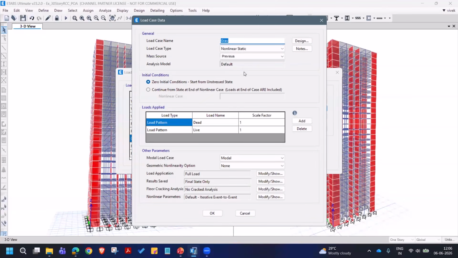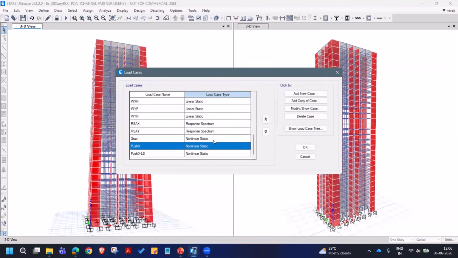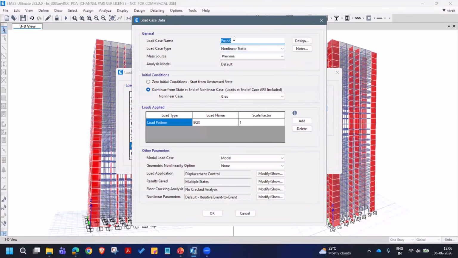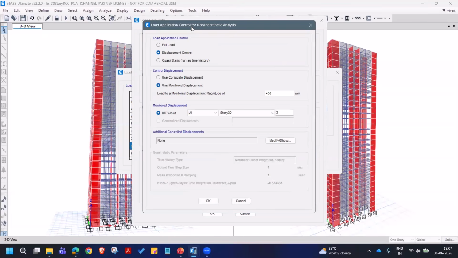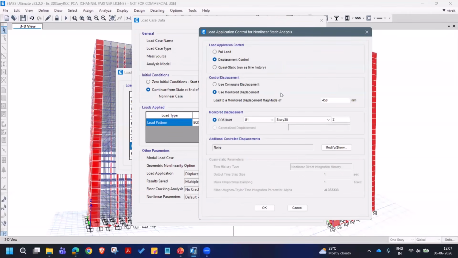For that, we have the gravity loads and then the actual pushover case where we specify the pattern and, importantly, the displacement control. Results are saved in multiple states. For the displacement control, we are applying 450 mm. We are using the H by 500 code limit. So 90 meters over 500, we are getting 450 mm. And we are monitoring a joint at the topmost level.